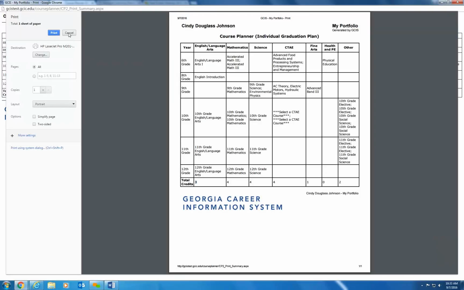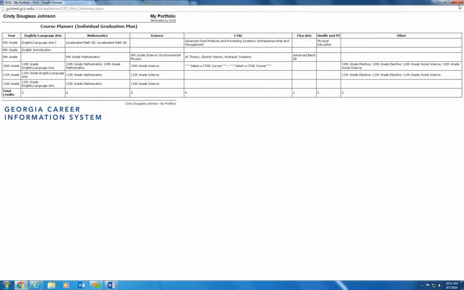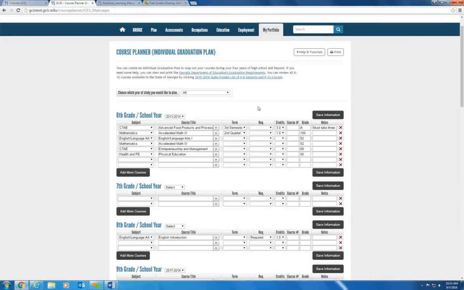I'm going to click on Cancel because I don't want to print that right now. But again, a very useful tool for your 8th grade planning opportunity. And again, they can continue using this throughout their 4 years of high school.